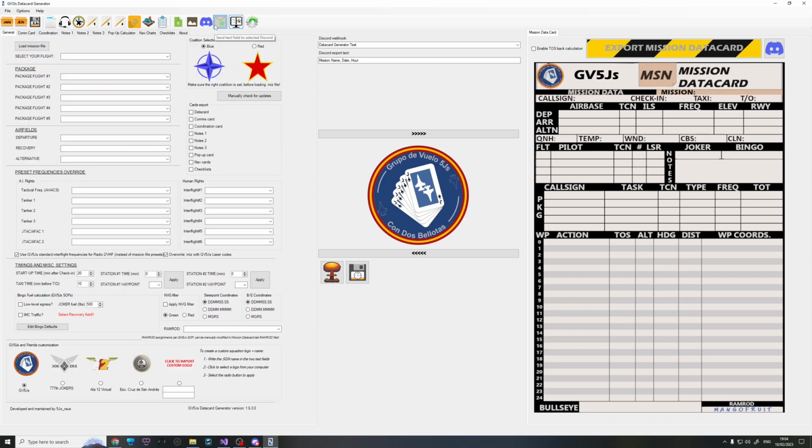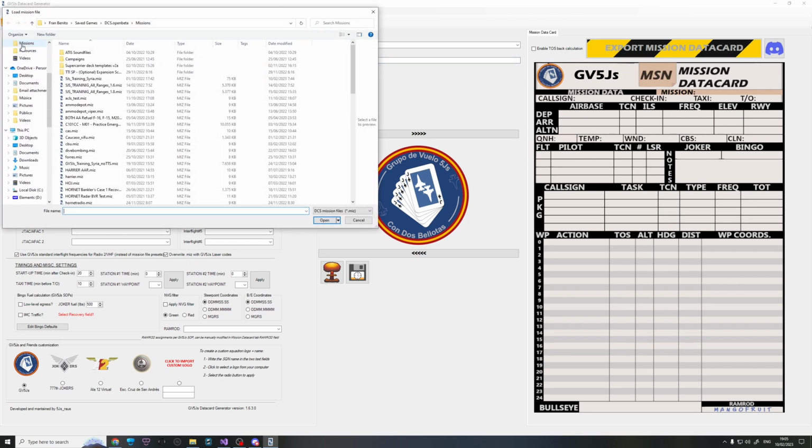This button with the envelope here just sends the text that you have in this field to Discord. Simple. When you use this export all button, it will first append the text and then, following, all the data cards that you have here. So that's the Discord feature. Let's see how it works, but first let's load a mission.